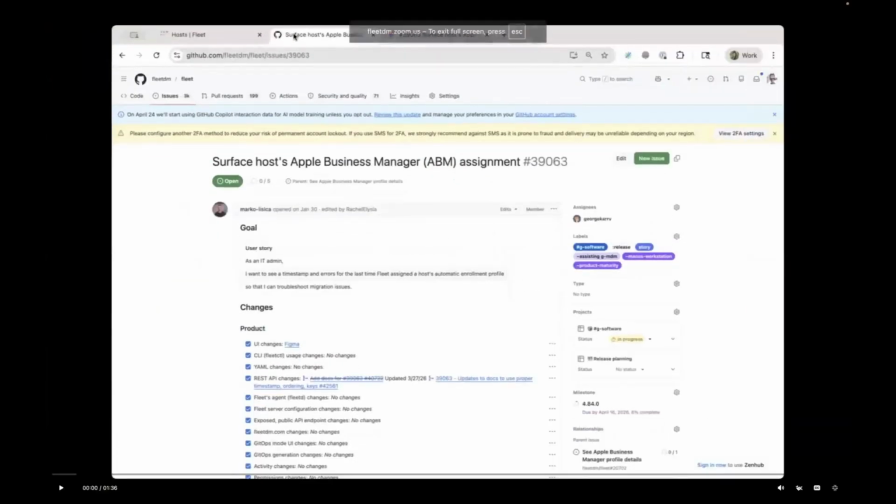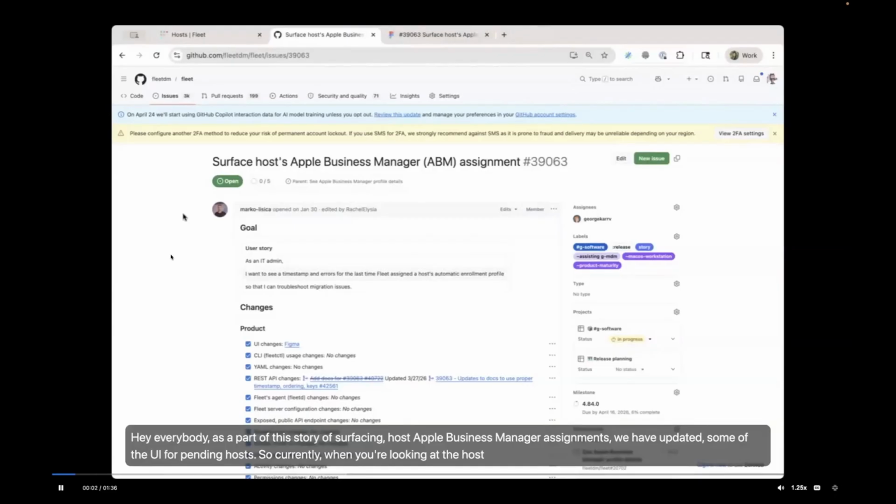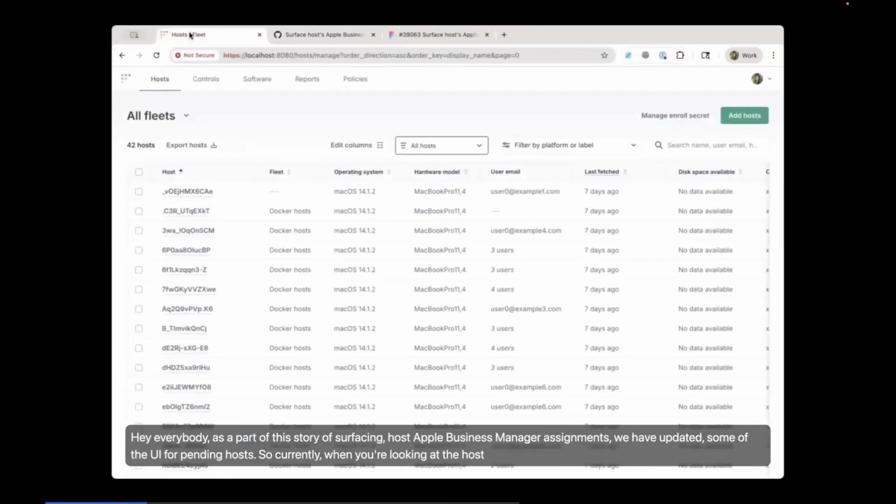And for this one, this is for a pending host. So what would a pending host look like? Hey everybody, as a part of this story of servicing host Apple Business Manager assignments, we have updated some of the UI for pending hosts.